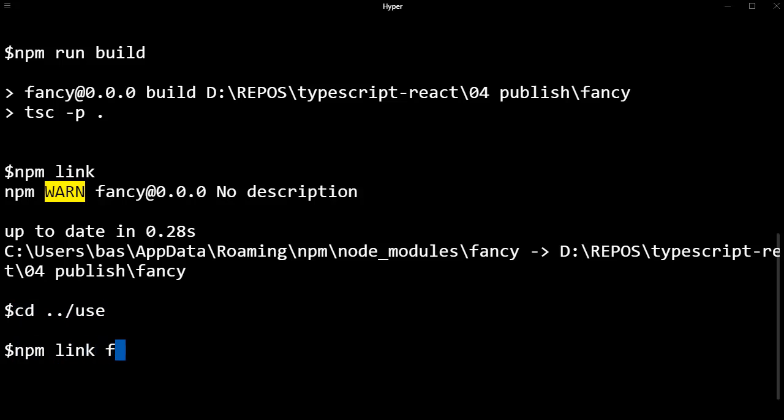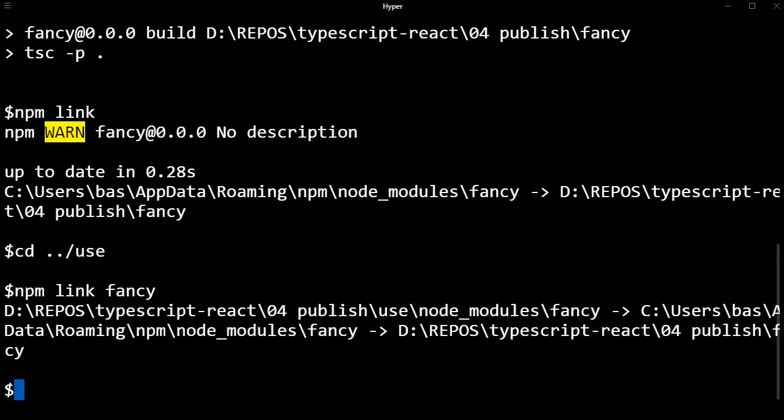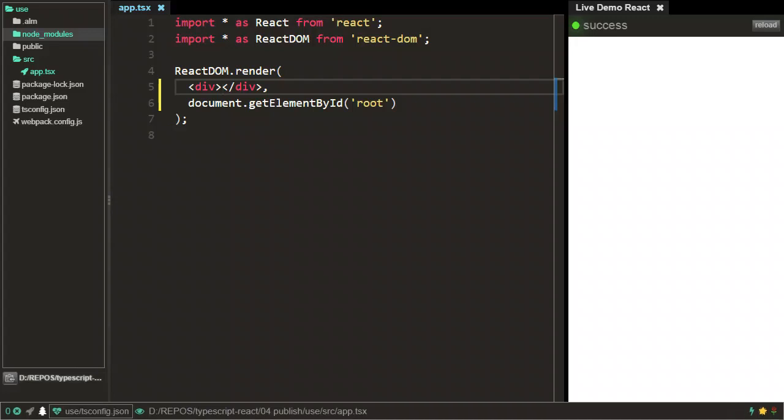If we had published our package to npm, we could use it with npm install Fancy. But since we only linked it locally, we can bring it in by running npm link Fancy. This npm link workflow is also a good tool to be aware of for local testing of packages before deploying them to npm. We start off with the simple, basic TypeScript Hello World React app.